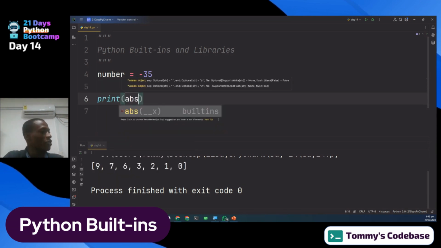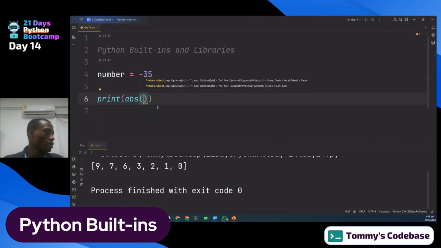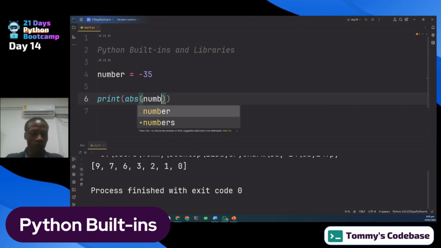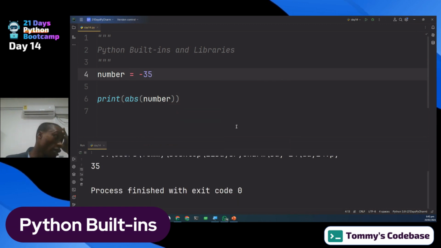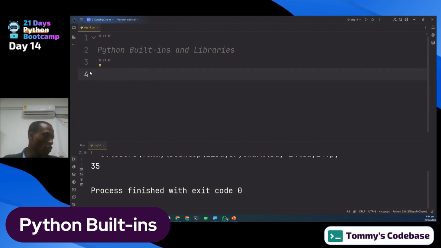And there's another built-in that is called abs. You see that it is coming from built-ins here. So what abs will do, it takes in something called x. That is just the parameter referring to the number we want to get the absolute of. So if I pass in number here, what I should see in my terminal is the absolute of negative 35, which is 35.